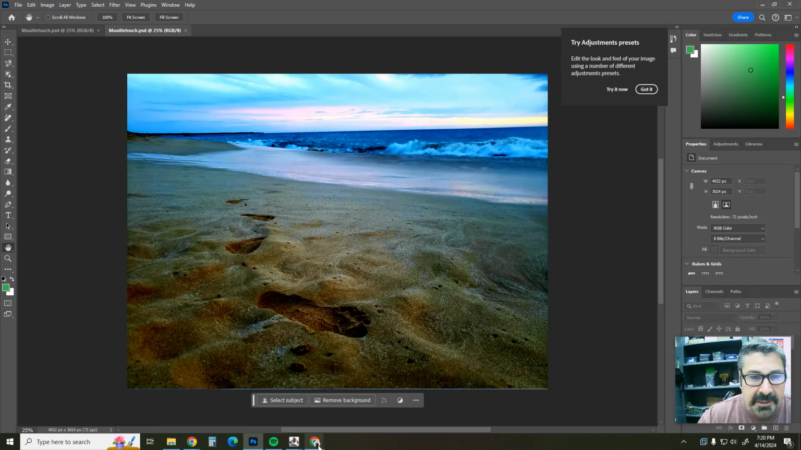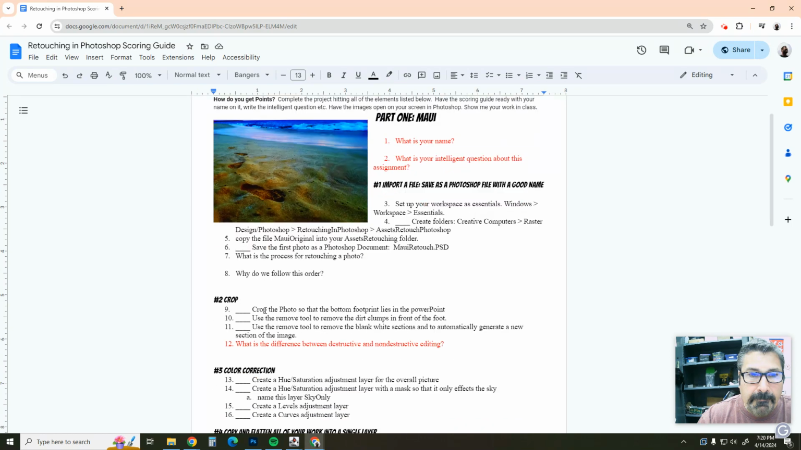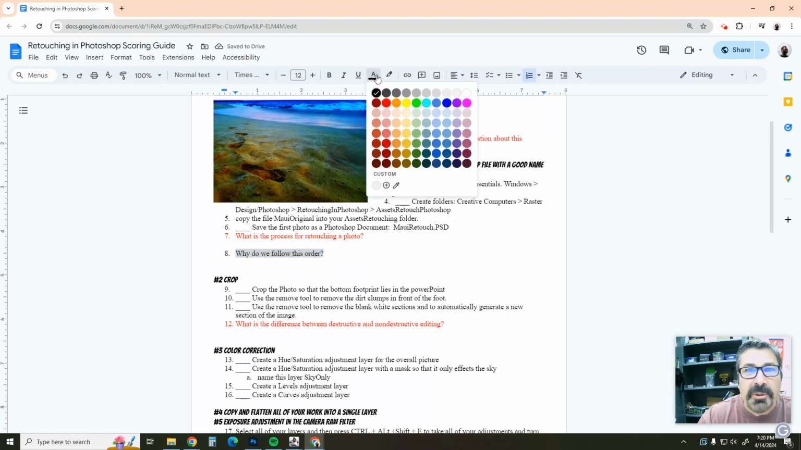All right, at this point, let's jump over here to our scoring guide. We've done all this so far. What is the process for retouching a photo? Okay, so we have this question here. What is the process? And then the next question is, why do we follow this order of steps?